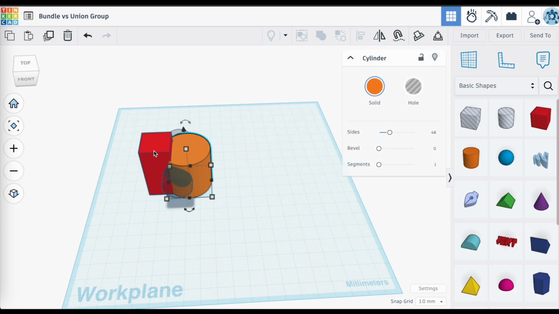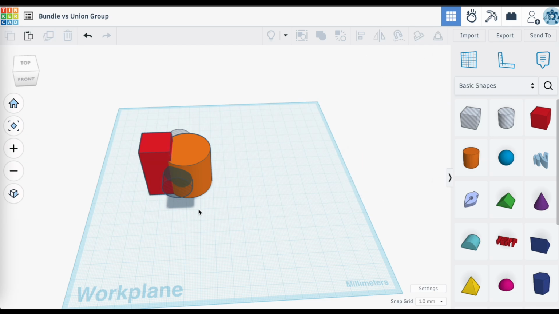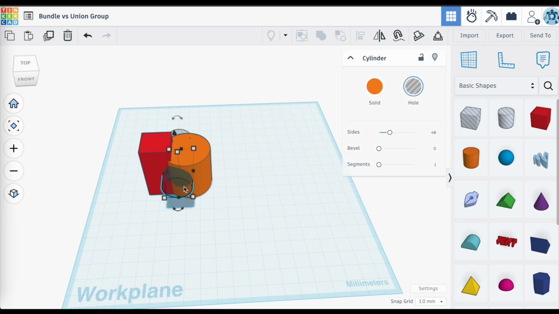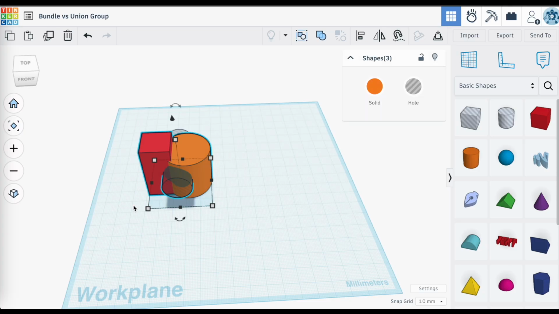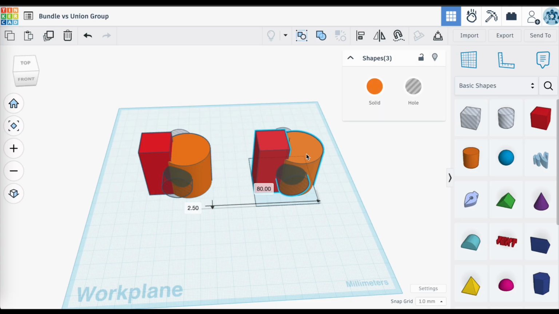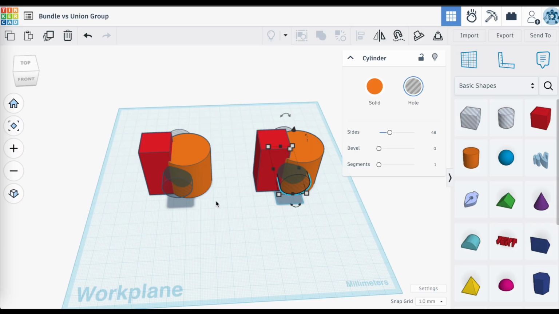Okay, so here is my set of shapes. I've got a cylinder, I've got a box, and I have got a cylinder that is toggled to be a hole. Now I'm just going to make a duplicate of these objects. So there they are. Let the comparison start, shall we?